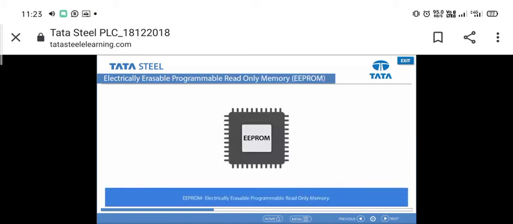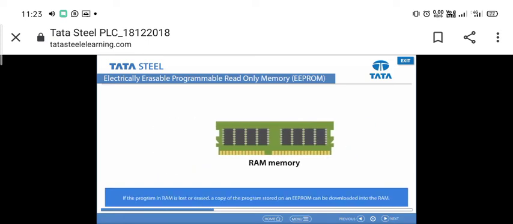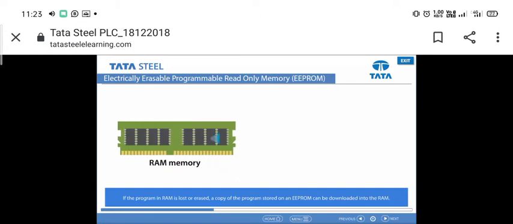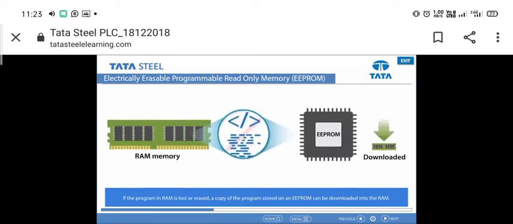EEPROM, electrically erasable programmable read-only memory. EEPROM is used primarily as a non-volatile backup for the normal RAM memory. If the program in RAM is lost or erased, a copy of the program stored on an EEPROM can be downloaded into the RAM.